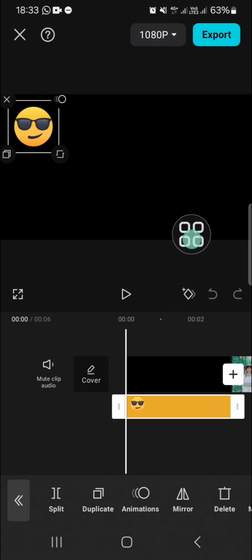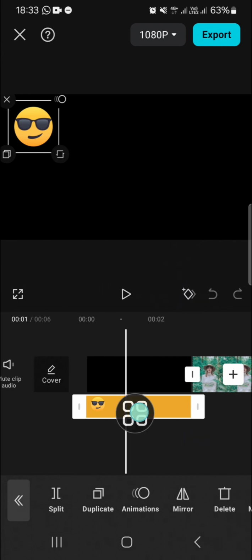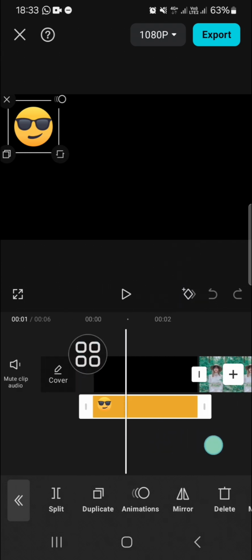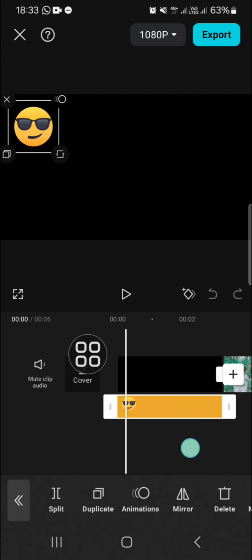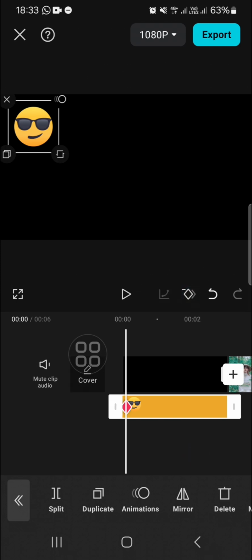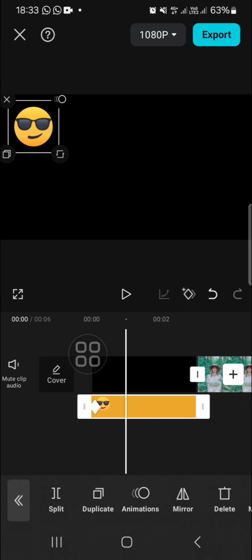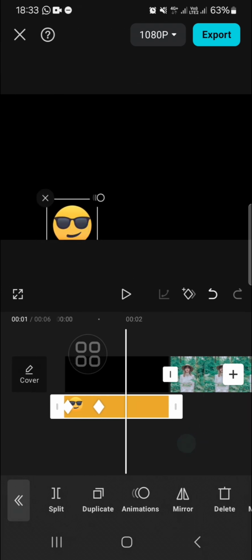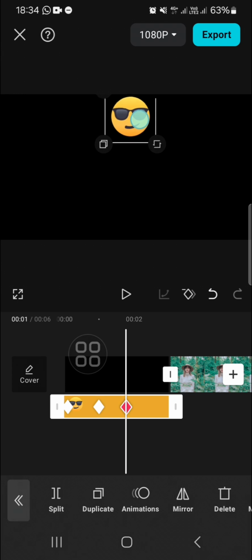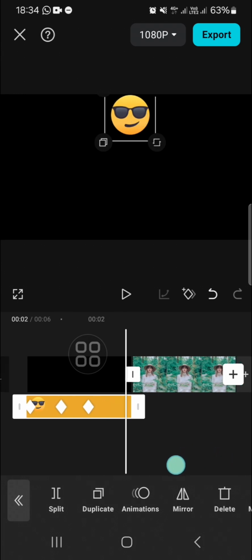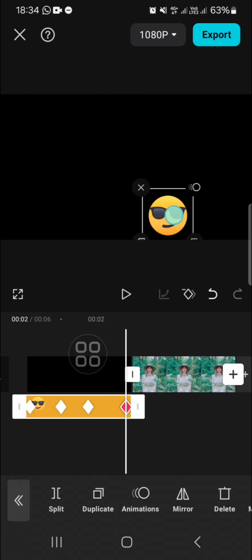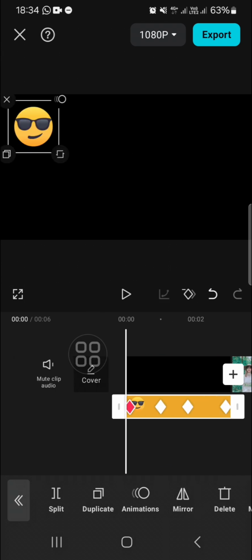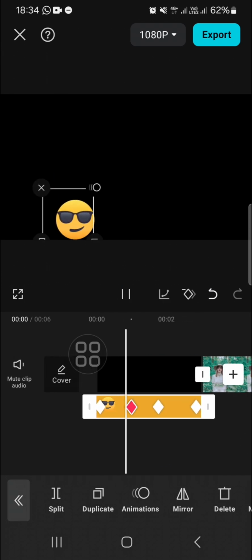Before we tap on the keyframe, we have to place the separator on the part of the emoji. For the first position, or the start position, I'm just going to place it right here. And then for the second position, I'm going to move the emoji down. And the third position, I'm going to move it up to create a bounce effect. And the last position, I'm going to move it down. Okay, and now it's done guys, and I'm going to play the video.